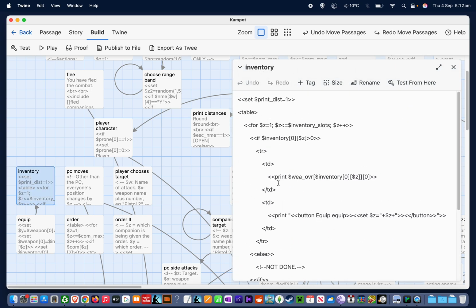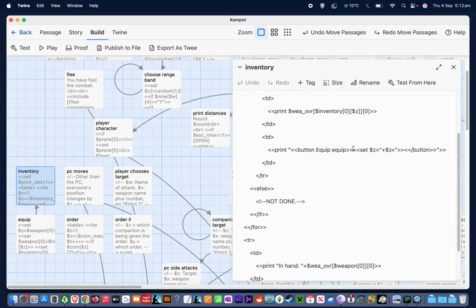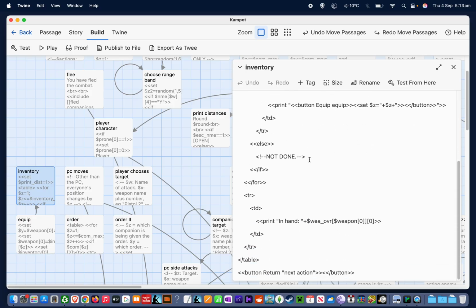This is the inventory page that we talked about in the last video. There's a button to equip a given weapon, which means put it in your hand and put whatever's in your hand in the inventory. And all we do is we change this button that is marked return. We change where it takes you. It takes you to next action.